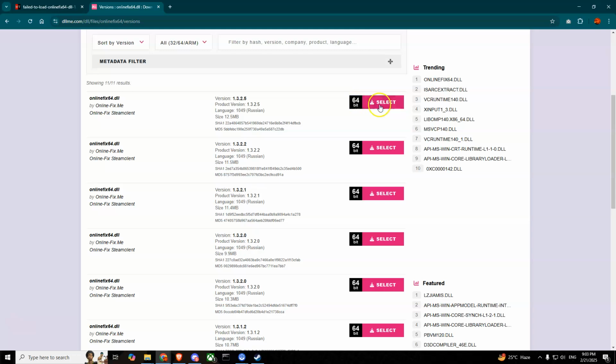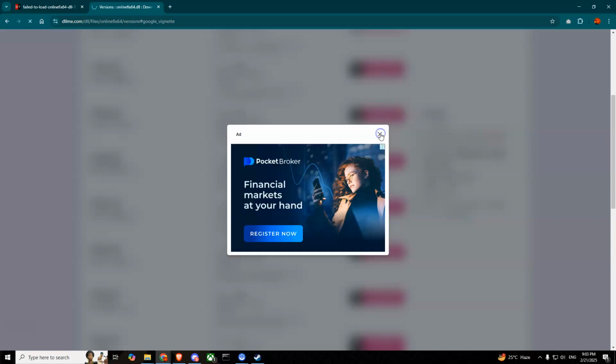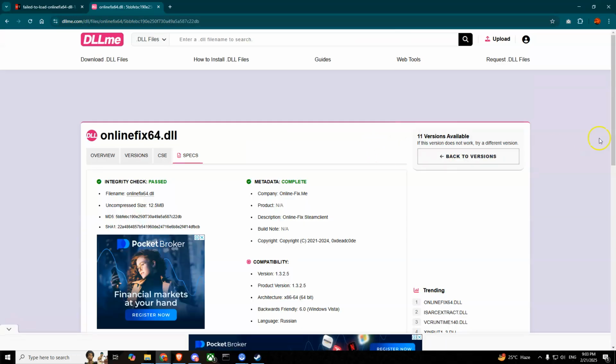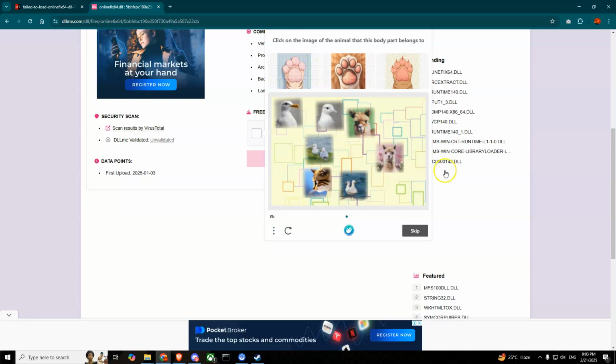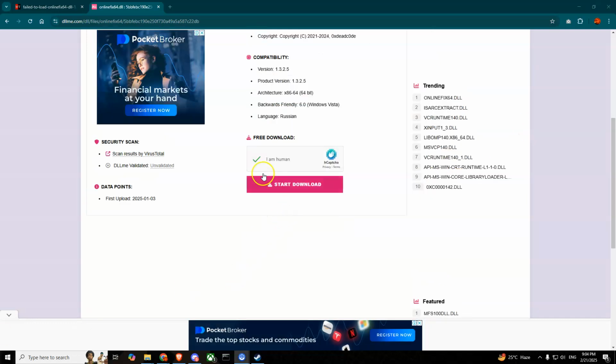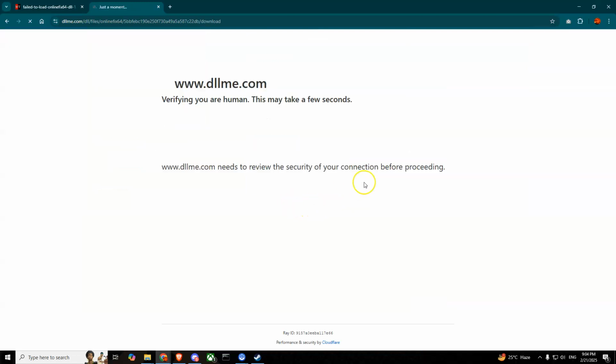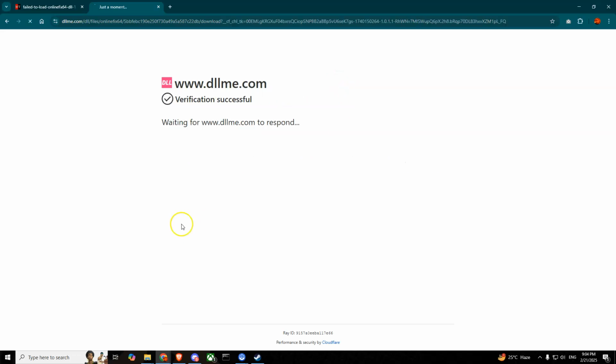If you want 64 bits, press select, and then you'll have to deal with the ads and everything. Then you'll have to do the captcha here. So quickly do it. After you do the captcha, press start download, and it will start downloading, and you will see your download in the top right corner of your browser.